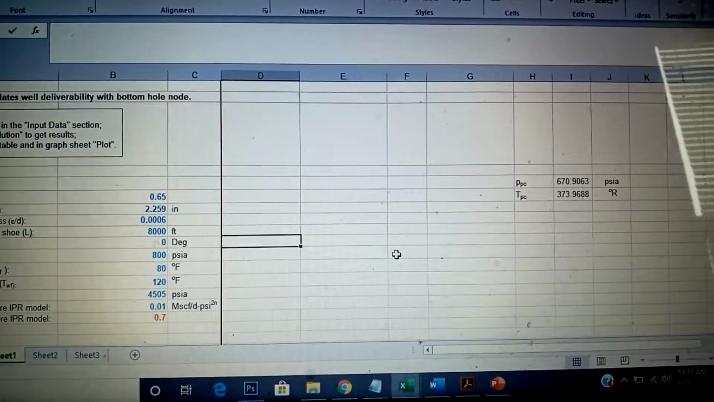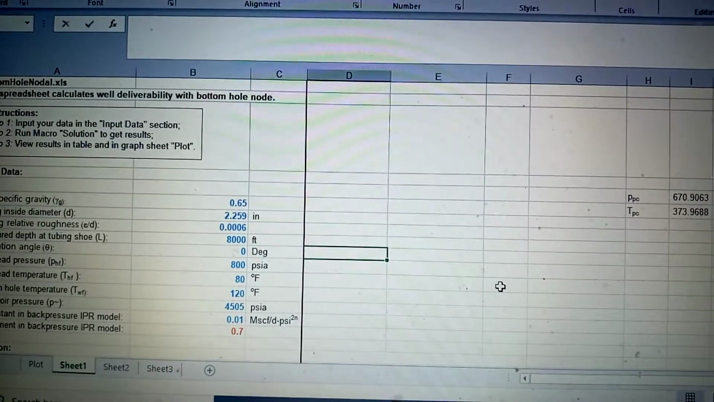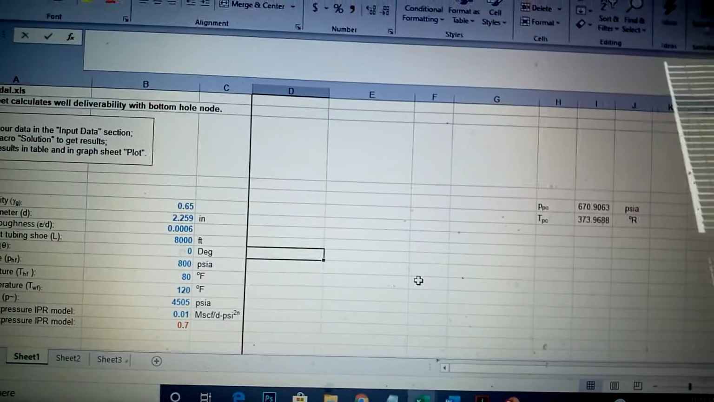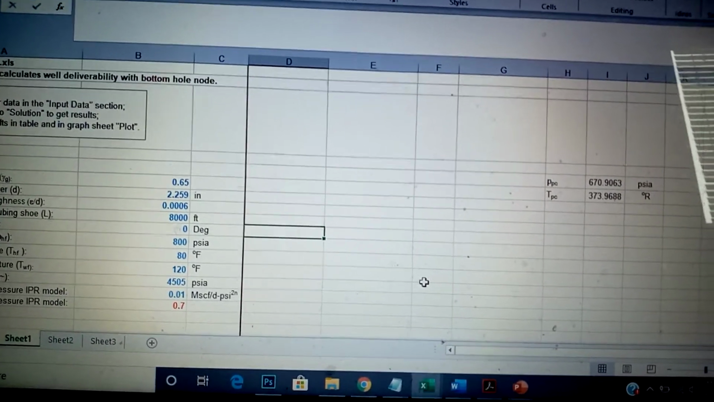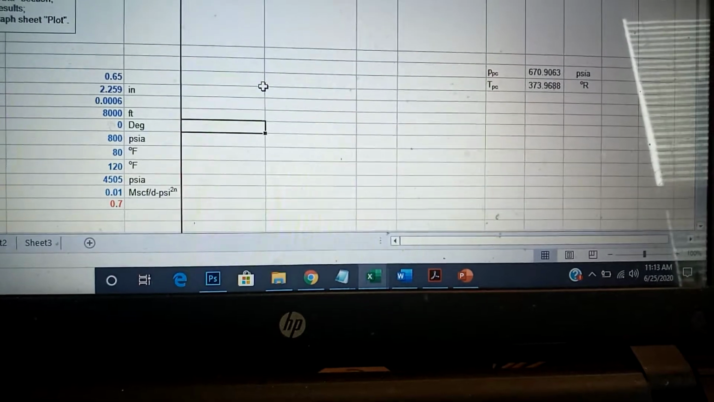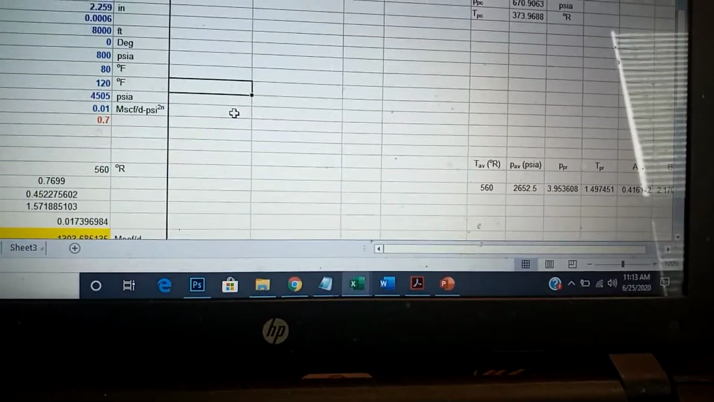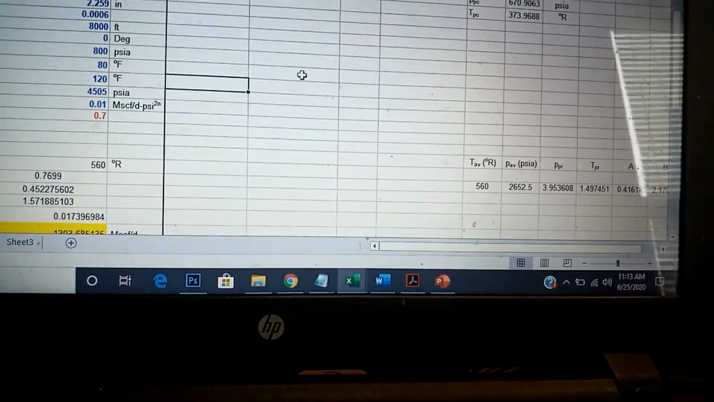This video demonstrates how to run the bottomhole nodal template to find the operating flow rate. Now, I'm going to run my example number 3, which is a follow-up of example number 2. The same thing, your lab number 7 is a follow-up of lab number 6. So you need to remember your AOF.